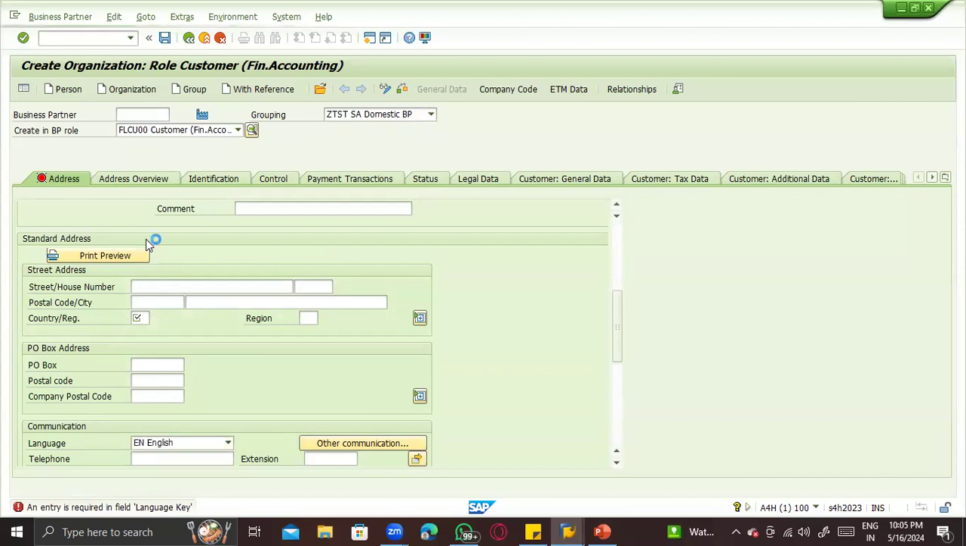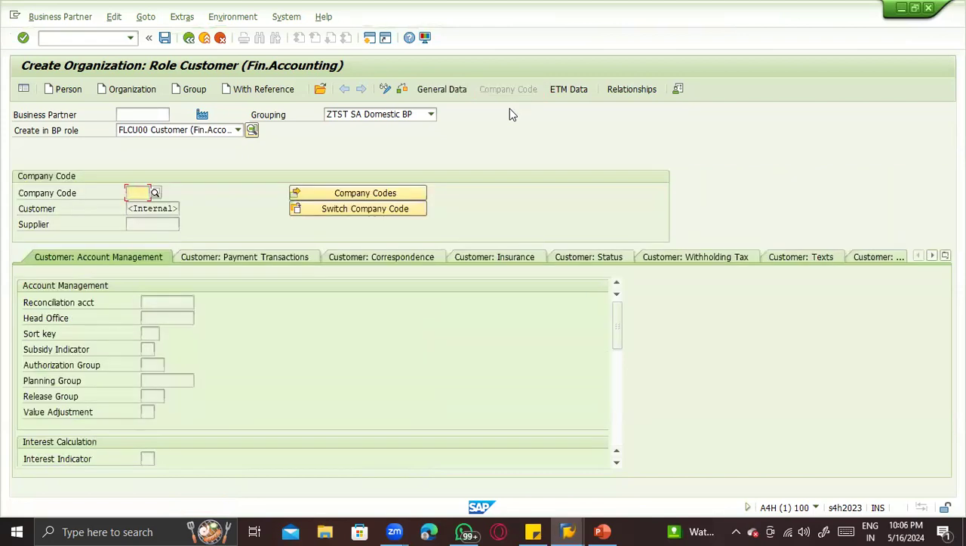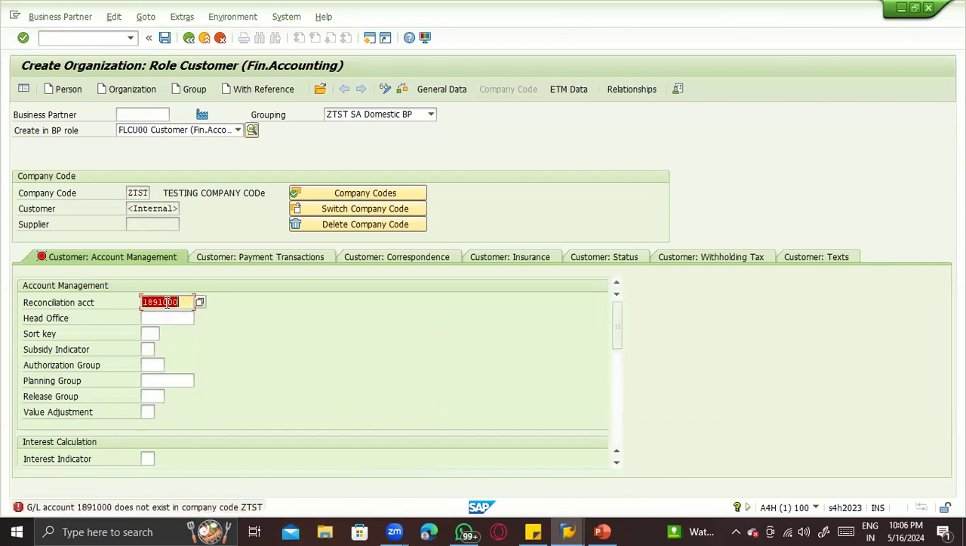So in base and all these details which are required. Then we need to enter the company code to extend the TXT. Okay, so reconciliation account. One minute, I'm not sure what it is here. Therefore, the functionality was not working.